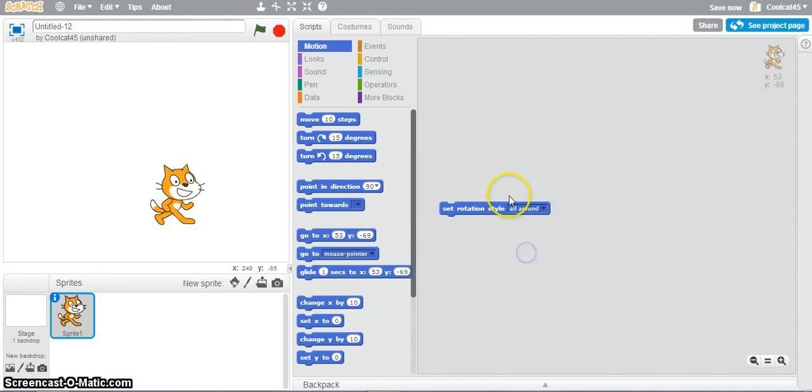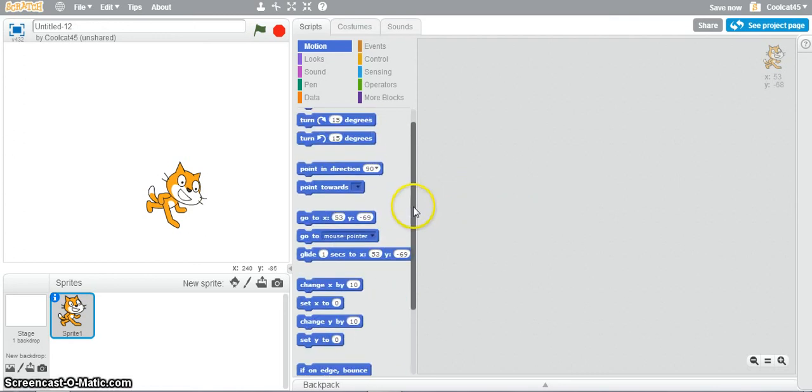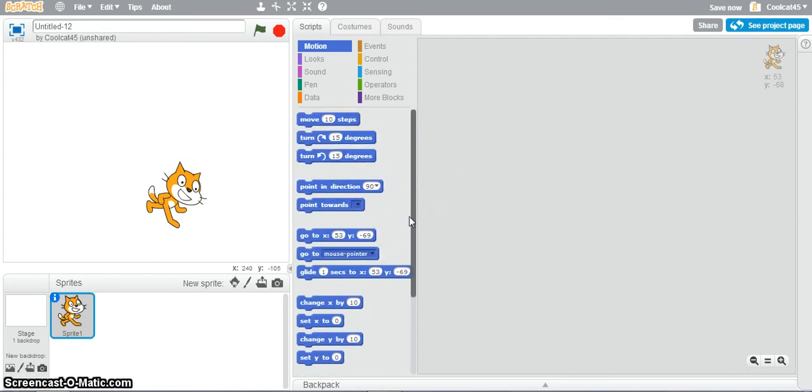And we have all around. Now all around it just means that you can turn as many times as you want. You can just turn anywhere. That's all around. But yeah. That's motion. That's the motion panel.